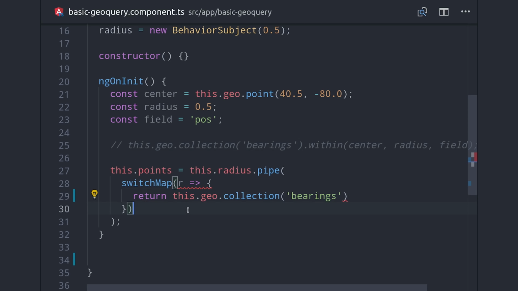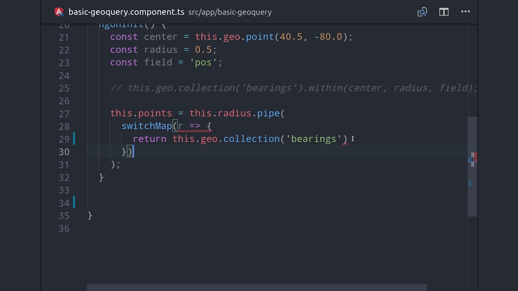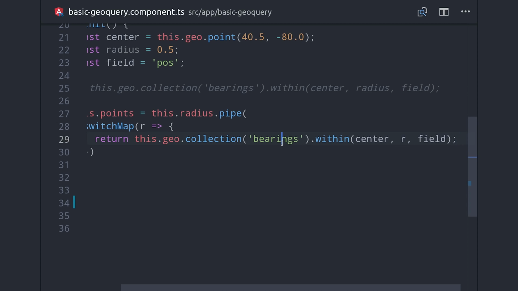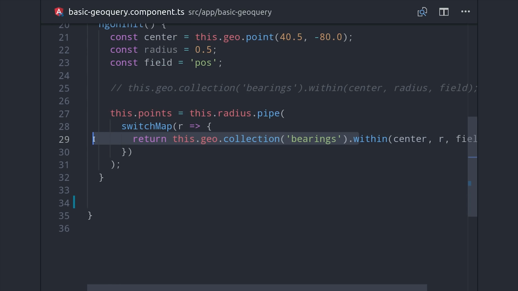Then we'll define our observable points as the radius behavior subject that is then switch mapped to the actual observable geoquery. And I would like to point out that within returns a hot observable that is cached to the last value. That means you can have multiple subscribers to it, and you will only be charged for the initial document read. So by setting this up with switch map, we can now change the radius and get a whole new query each time the user clicks a button. For example, we just need to call radius next, and everything else will change reactively.